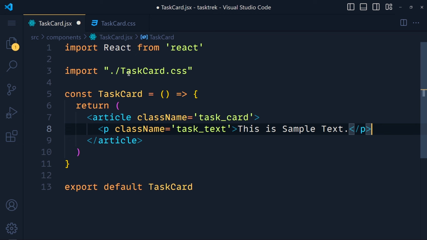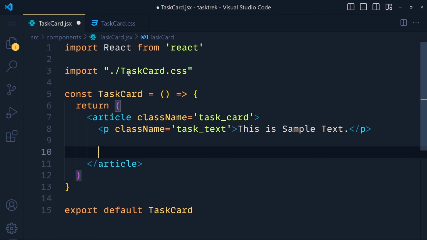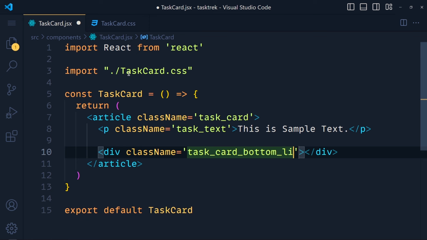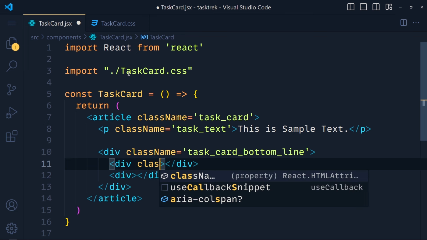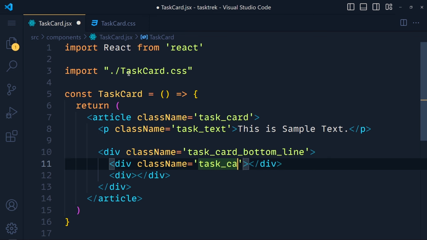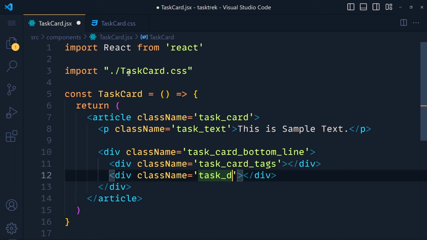Now in the next line, we need tags at the left side and delete button at the right side. So we create one div here with class name TaskCard bottom line. And inside this, we add two more div. One with class name TaskCard tags and second with class name task delete.